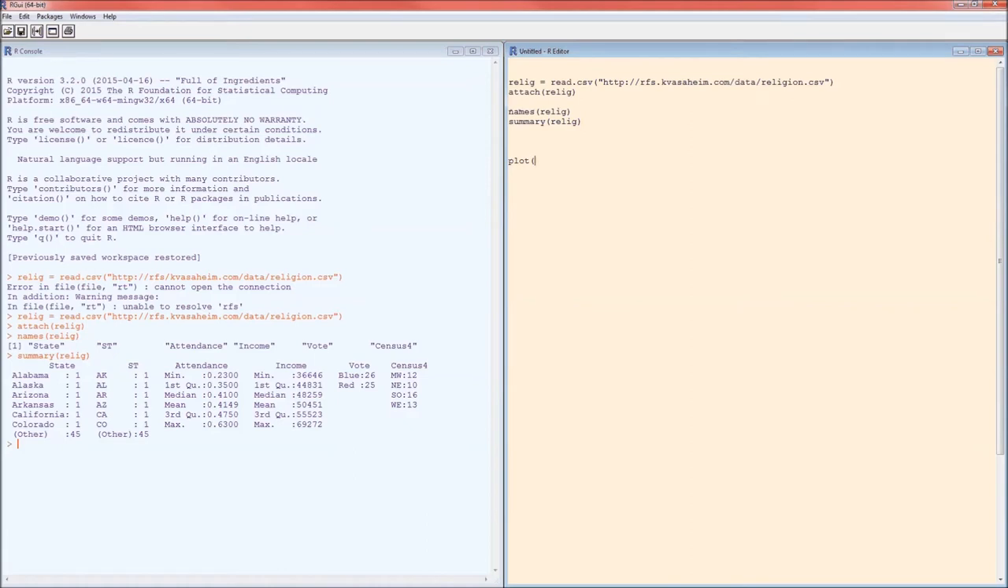As far as plotting, they're essentially the same. They do have different options available, but as far as plotting goes, as far as we're concerned, they're the same. So looking at this in terms of x comma y, income comma attendance, and looking at this in terms of y tilde x, these two lines should give exactly the same plot.